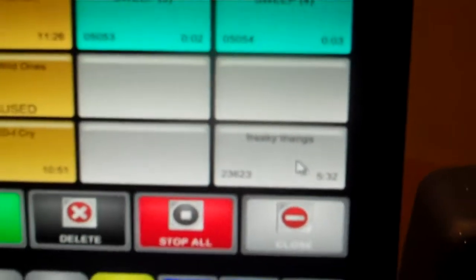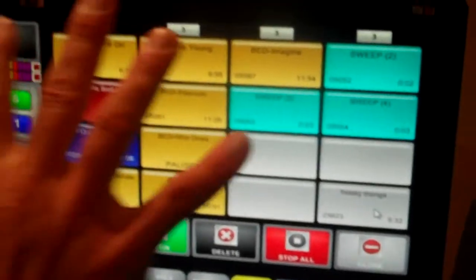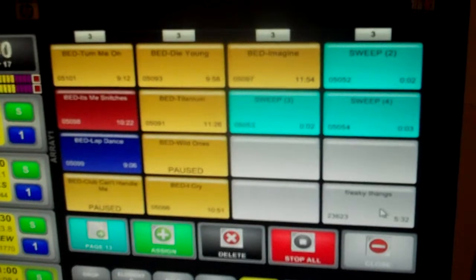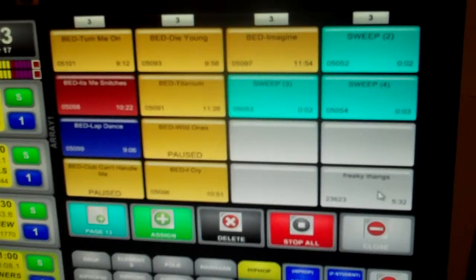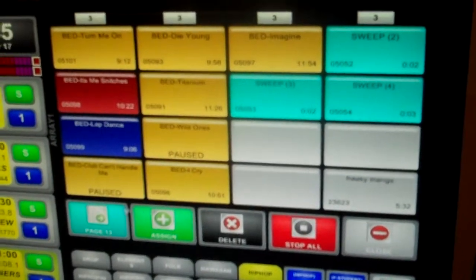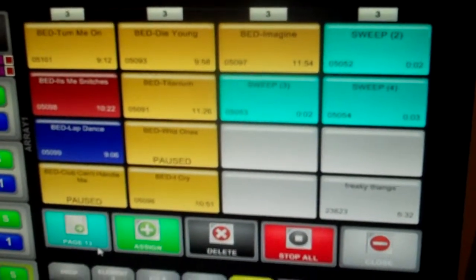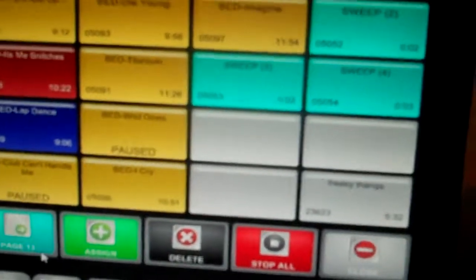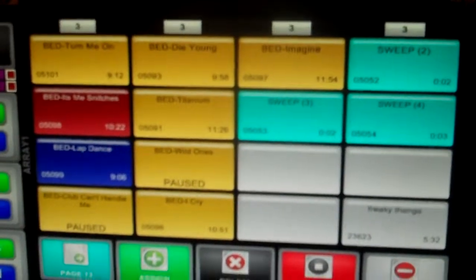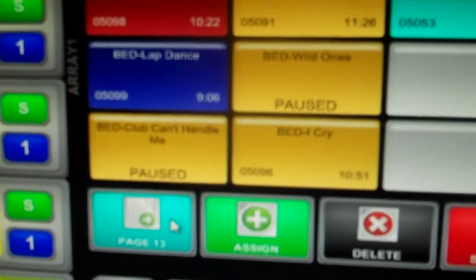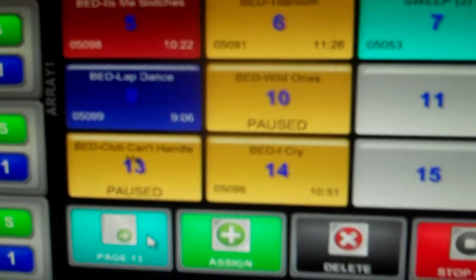Now, one of the things about the array is that while there are 16 hot boxes that we're looking at right now, we actually have what are called several pages of arrays that we can use. We can tell we're currently in page 13. If I know that I've set some custom arrays on page 1, for me to simply switch from page 13 to page 1, I click on the turquoise page 13.